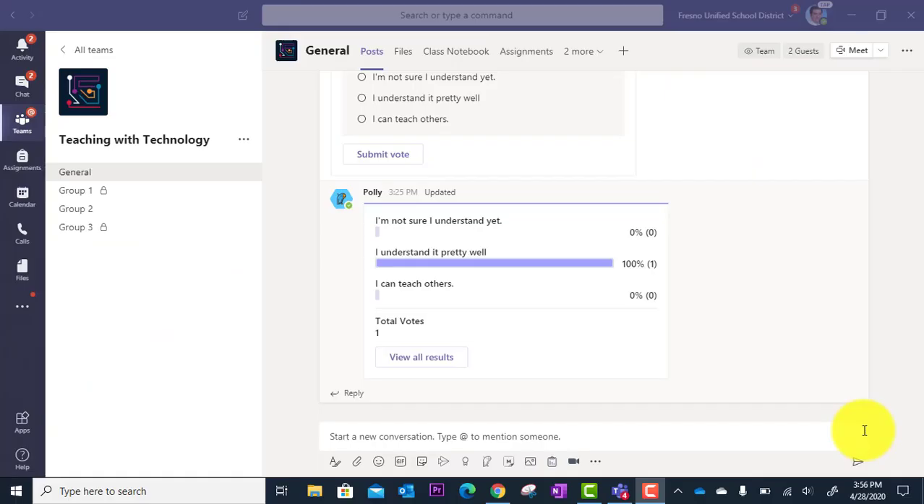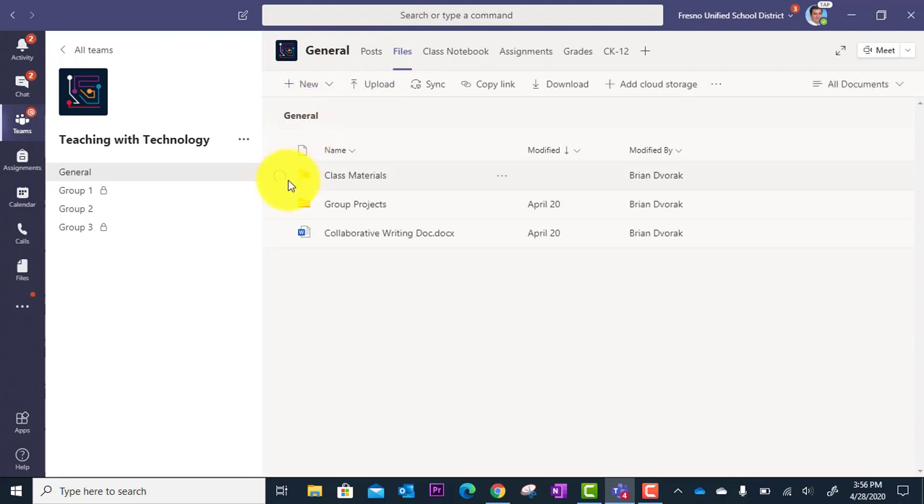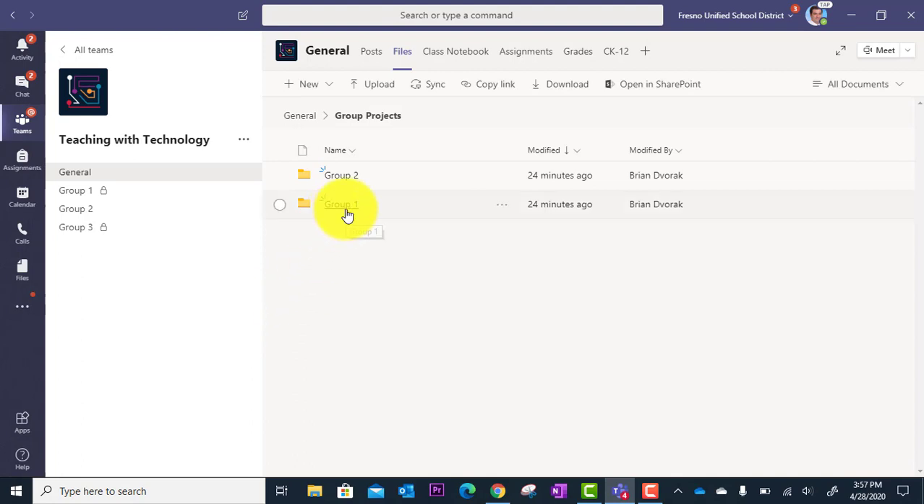In this tutorial, we will look at how you can use document chat and commenting to check in with students while they're working on projects. All right, so in this case, I'm in my class team. I'm going to navigate to the files area where my students are working on group projects. I'm going into the group projects folder, and I'm going to dig into group 1 here.